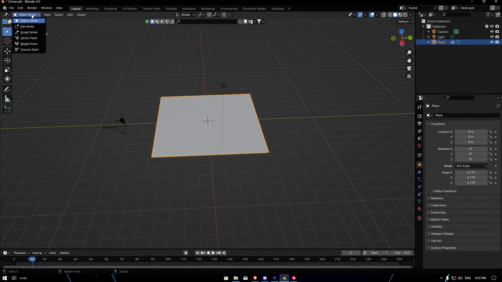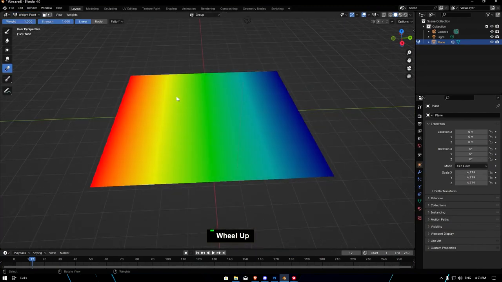So if you go here from object mode and switch to weight paint, something's gonna appear, like colors or a brush, and you have to paint over them. So what does that mean?